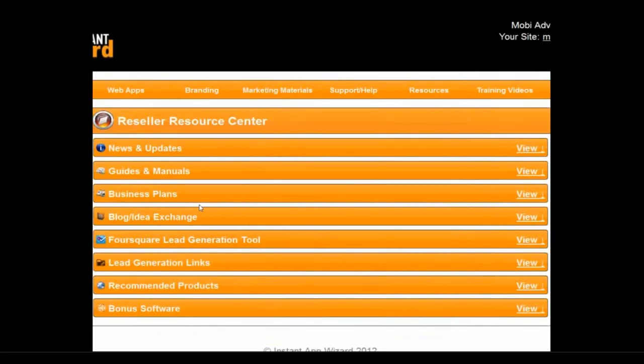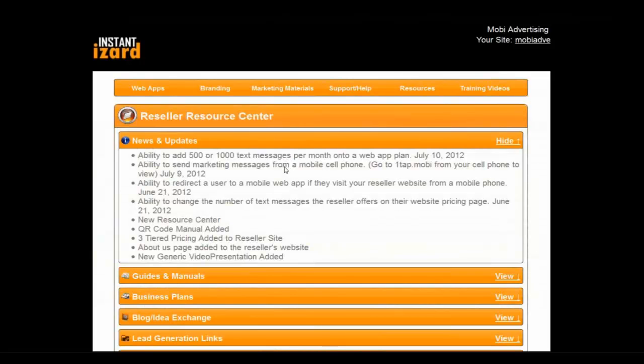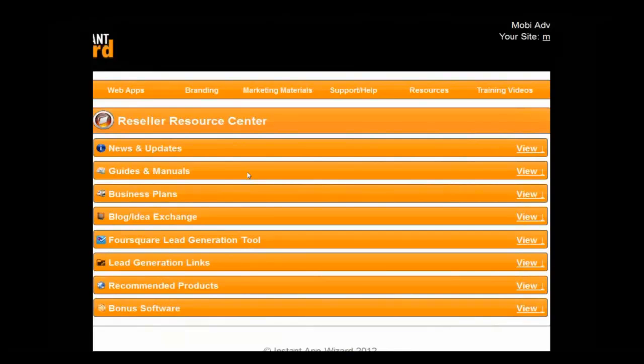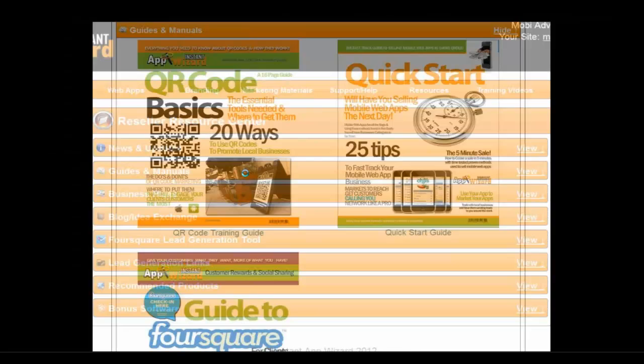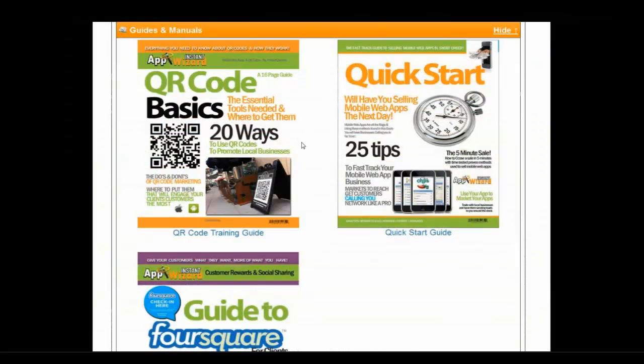Let's look at our Reseller Resource Center real quick. News updates. Our guides and our manuals. Download these guides. We have our QR code basic guide here, our quick start guide once again. We put that in there twice for a reason. Your guide to Foursquare. All these guides are there for one reason, to help you be successful.